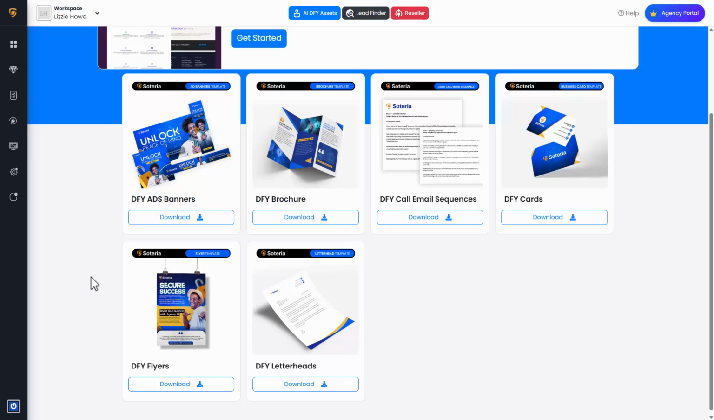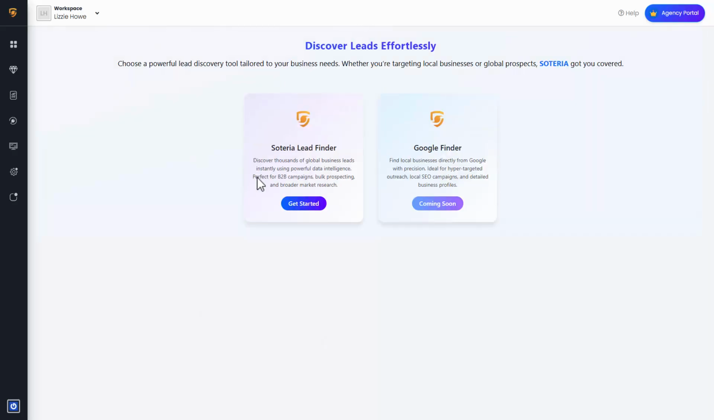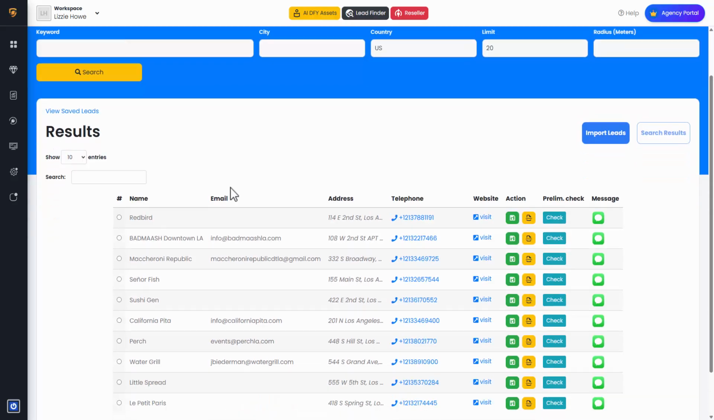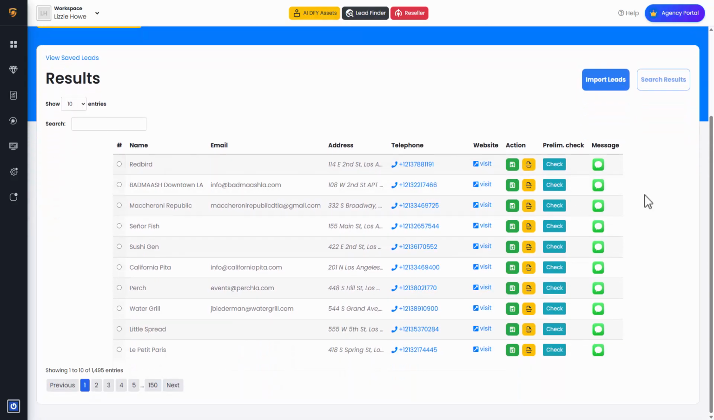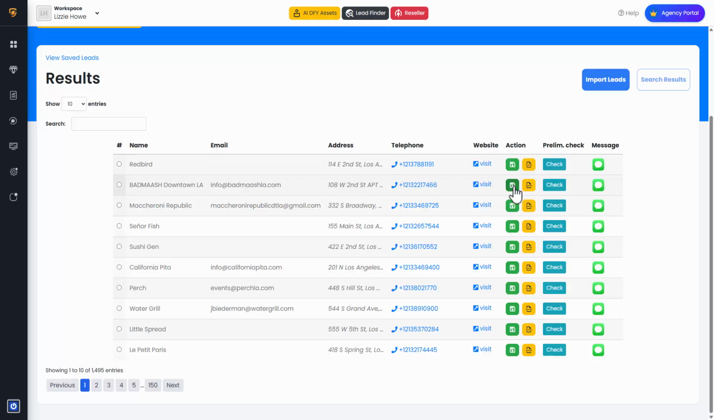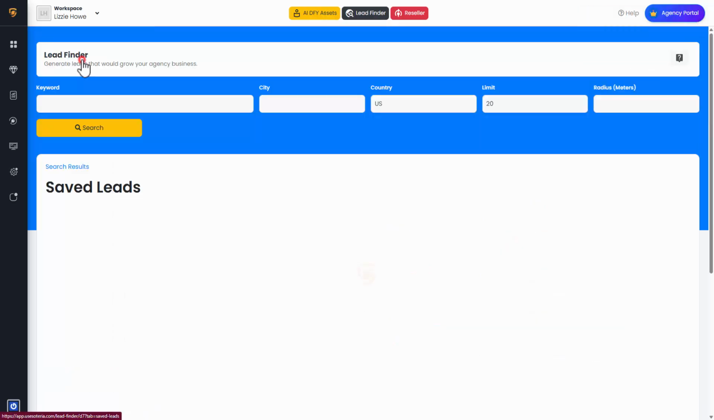I'm ready to access Soteria and all, but who am I going to sell this service to? Well, that's a very good question as well. We've got you covered on that too. Here in the Lead Finder, you'll be able to discover thousands of global business leads instantly using powerful data intelligence. Perfect for B2B campaigns, bulk prospecting, and broader market research. You'll access detailed information such as name, email, business address, phone number, website address, and be able to perform actions such as saving the lead, which you can access in the Saved Leads page by clicking here.